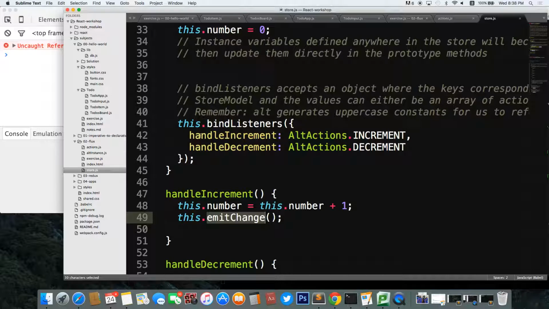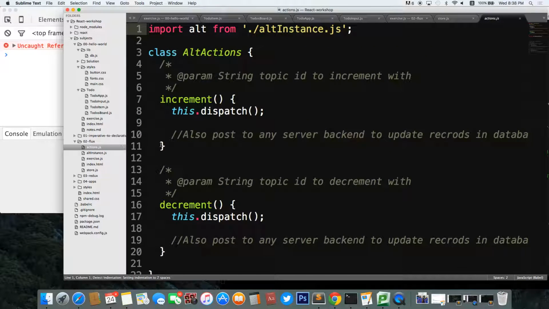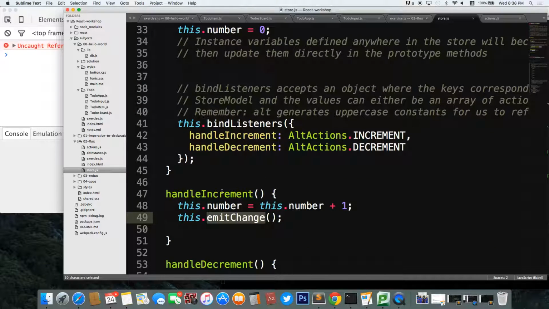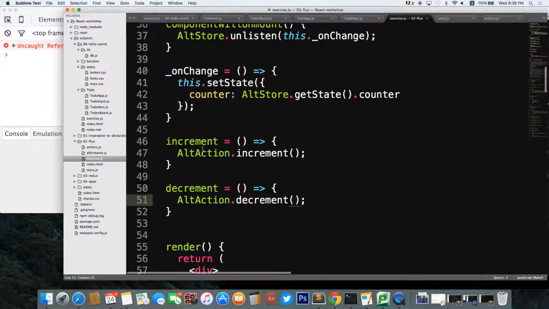Okay, so this is how it works. The component calls the action, which dispatches to your store, and at the same time, if you have a backend, also talks to the backend to tell them we are increasing the counter by 1. The store will invoke the method that's bound to that action and change the state, and then tell the component that, okay, my state changes. Okay, so that's that.